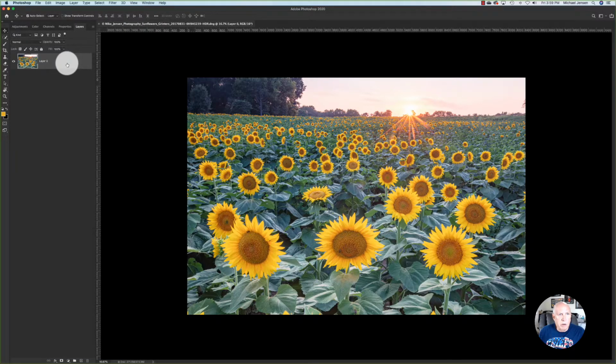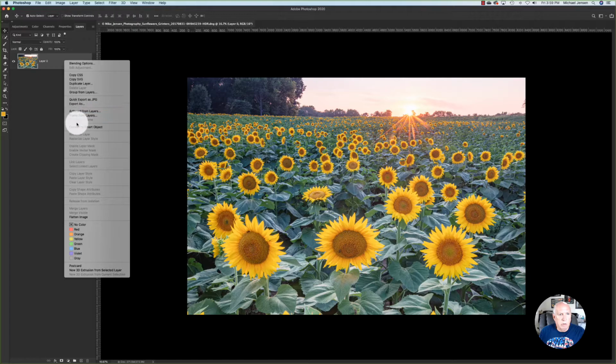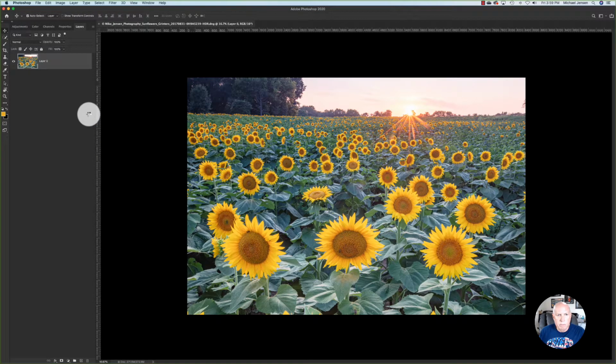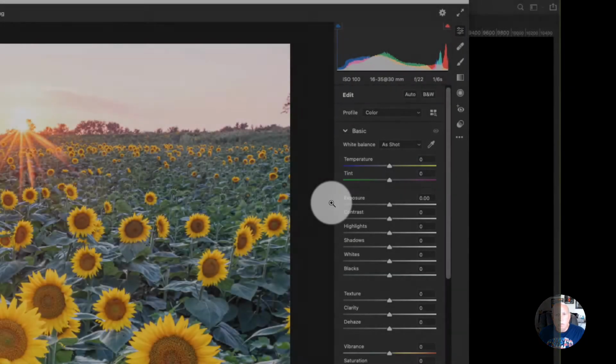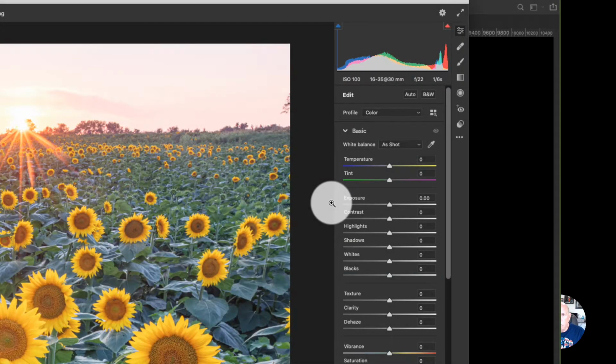So the first thing I'm going to do is just right click on the layer and click on Convert to Smart Object. What that does is it makes this layer have the ability to do multiple different edits, and I'll be able to go back and make adjustments any way I want to. Okay, so that is done, and the first thing I want to do is go into Filter, Camera Raw Filter. You'll notice over on the right hand side, these are the same sliders that are in Lightroom.